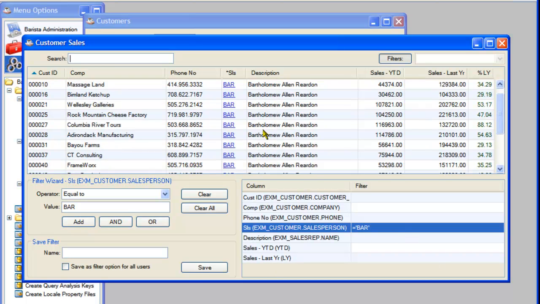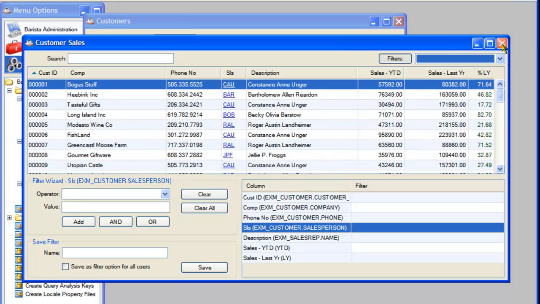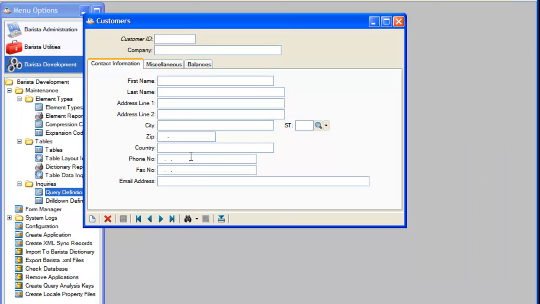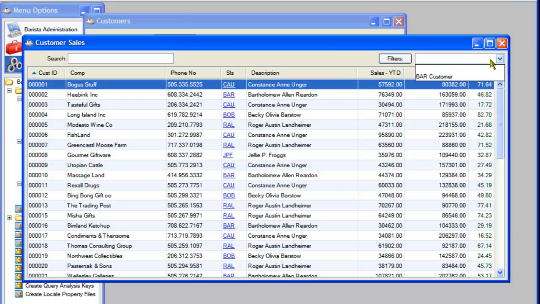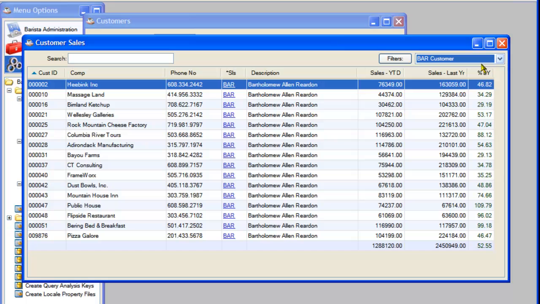At this point, I can also save the filter, BAR Customers, and press Save. You'll notice it's added to the filter drop-down list as one of my options. So if I exit this query and re-enter it at a later time, I have my BAR customer filter with all the criteria automatically loaded.